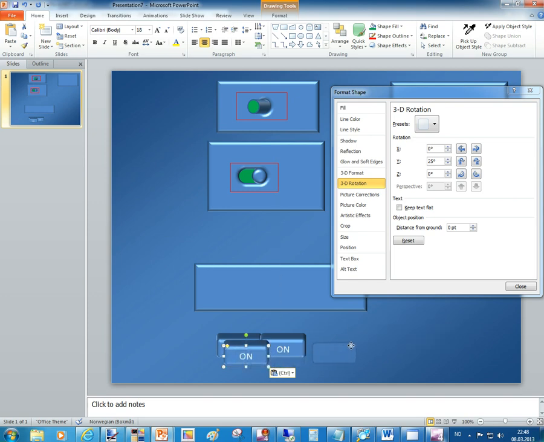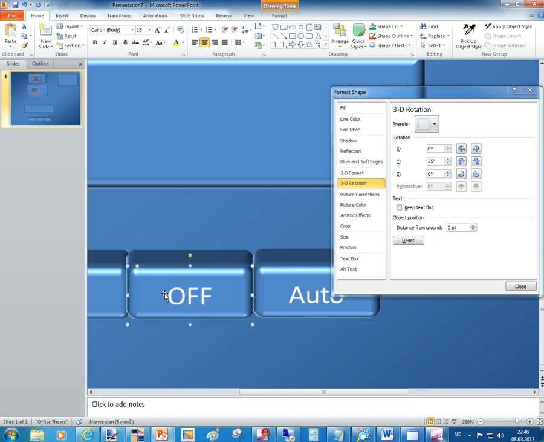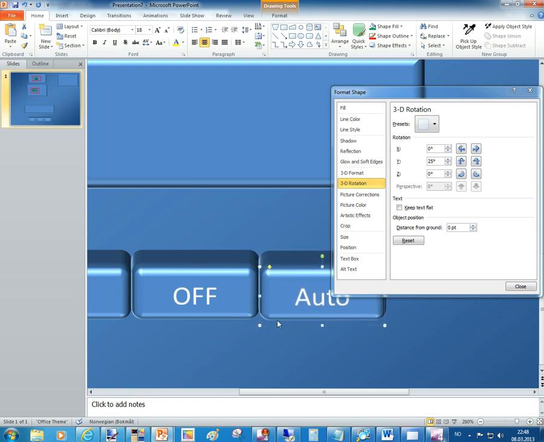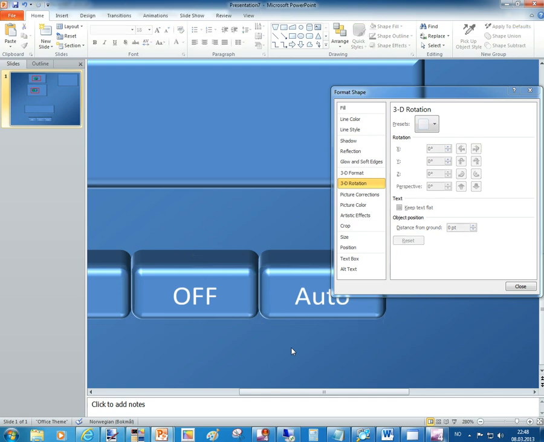Retext it. Now we can zoom in and make them exactly fit like this. We can't use snapping now because we are faking the perspective, but we can always top align them like this.